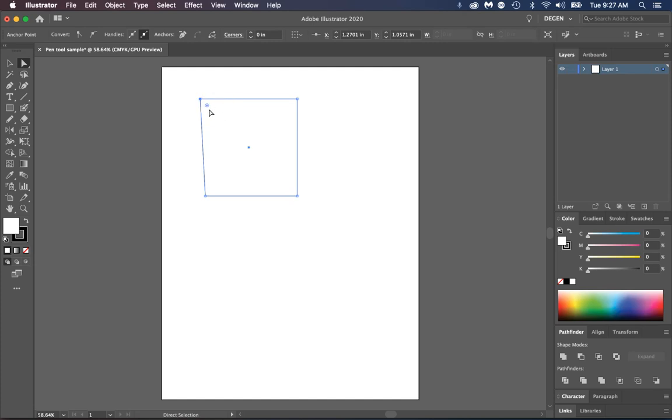Now, this little guy here, I can actually click on that and turn that corner to be a radius corner. And now I have a cusp, which is an anchor point with handles that are independent of each other. So that's one way to convert a corner point to a cusp.